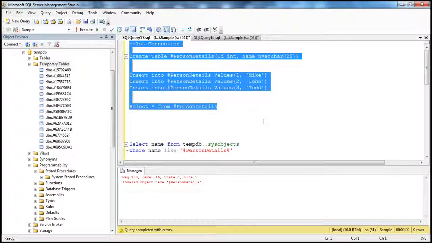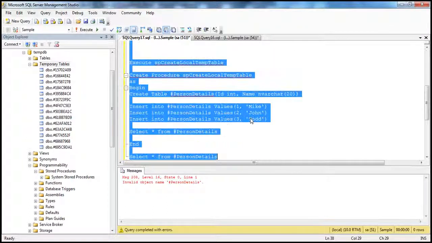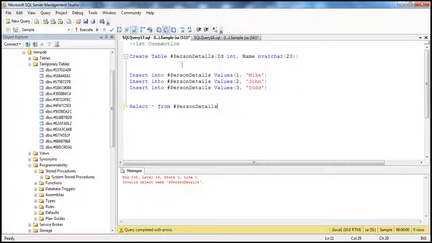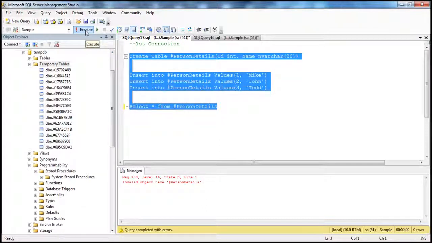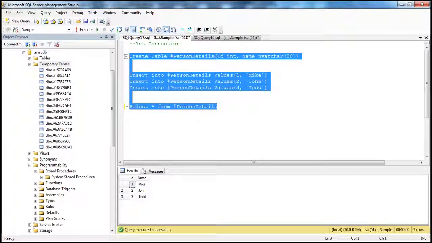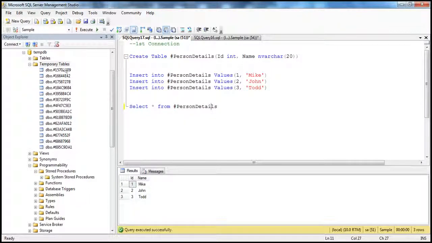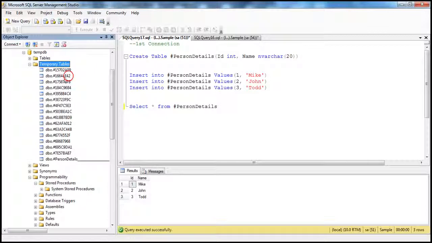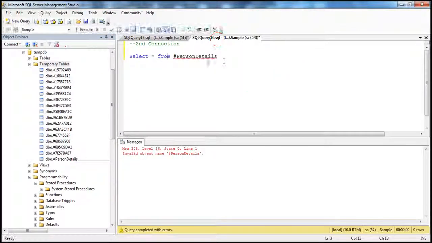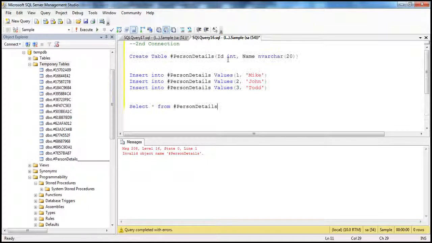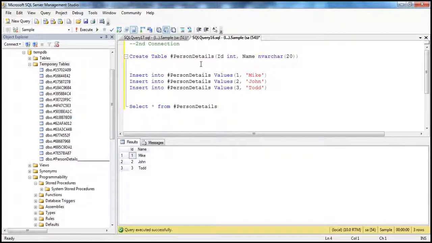Let's copy this. Okay, and let's say this is the first connection window, and let's say this is the second connection. Now obviously when I execute this, one person details table is created. So when I refresh this, the person details table is created for the first connection. And when I go into the second connection and execute this code again, I'm creating another local temporary table for the second connection window, for the second user maybe.